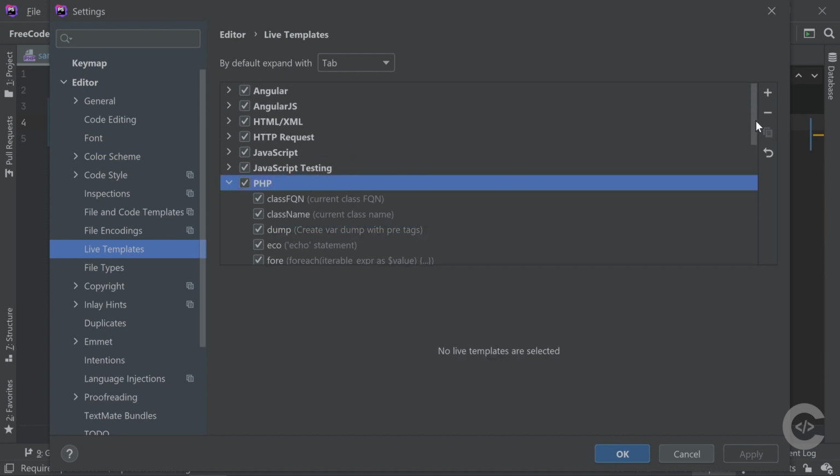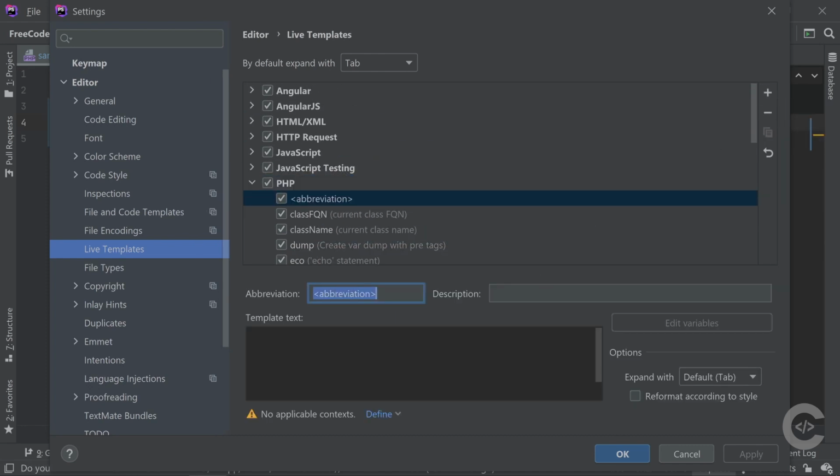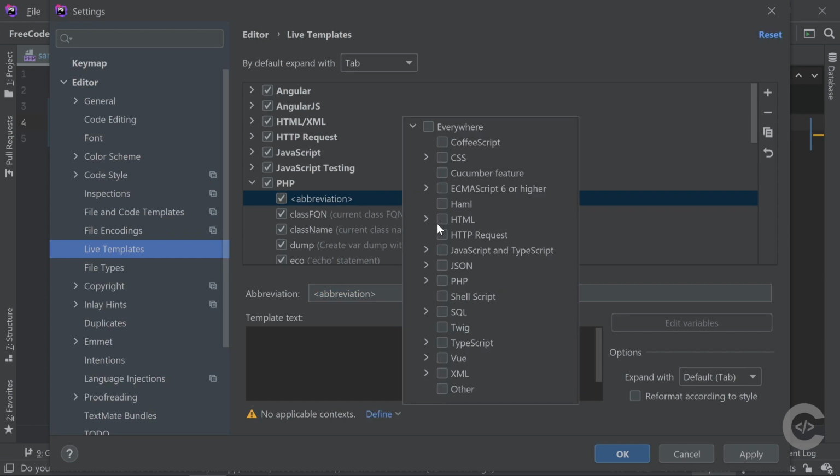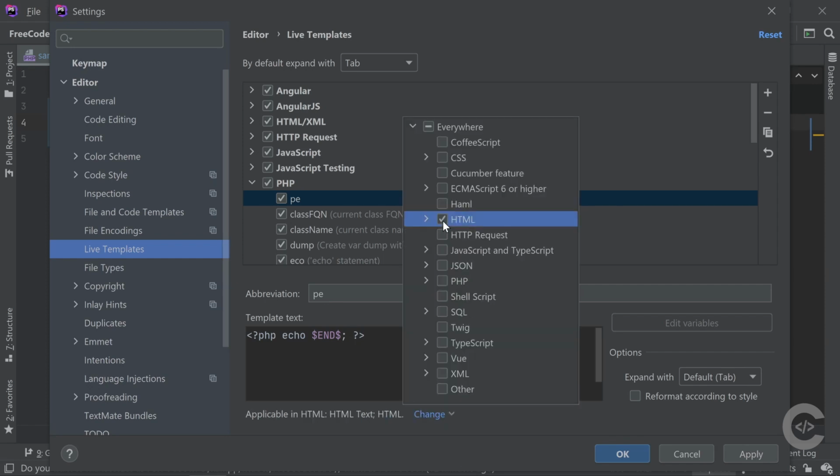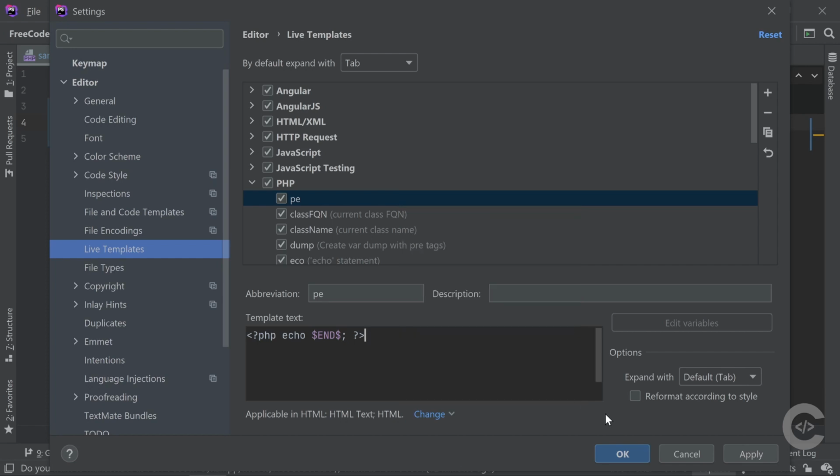So if you are creating a new code snippet, just choose the context. Maybe you want that in the HTML. For example, I'm going to create a new one, which will be PE, which will do the following. But I'm going to do this in the HTML context. So PHP echo, and I'm going to put a cursor right here, and I'm going to choose now the HTML context. Okay, not PHP context, but HTML context.